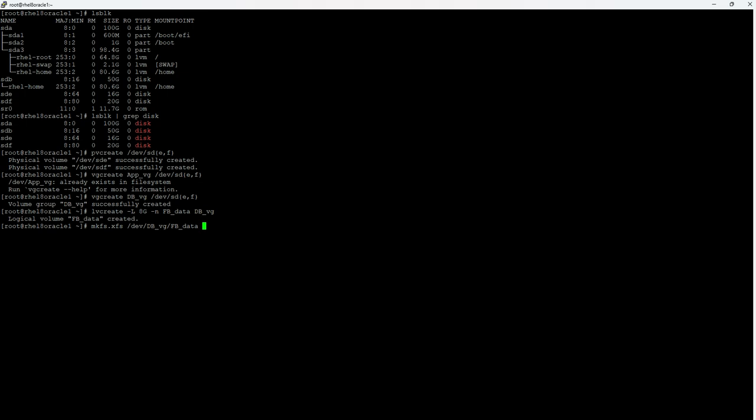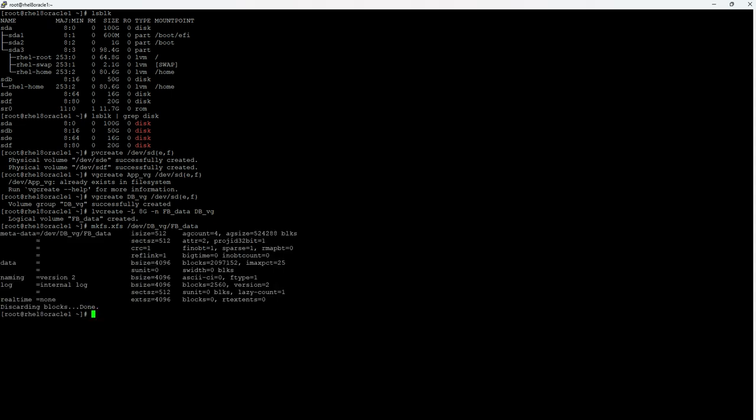We should give the complete absolute path: /dev, the volume group, and the name of the logical volume. Now you can see it is discarding blocks, and it is formatted with the XFS file system. So we have formatted the file system.